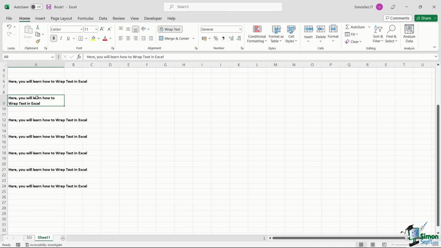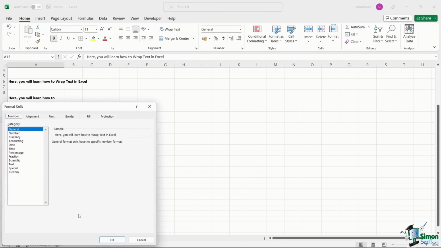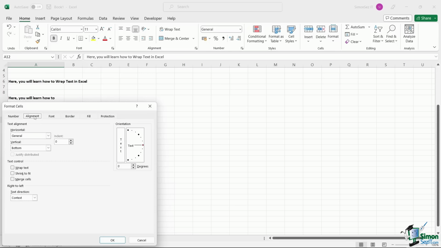You can also use the Format Cells option to wrap text in Excel. First, select the cell and right-click on it. Choose the Format Cells option. Choose the Alignment tab from the Format Cells dialog box. In the Text Control section, check on the Wrap Text checkbox and click OK.